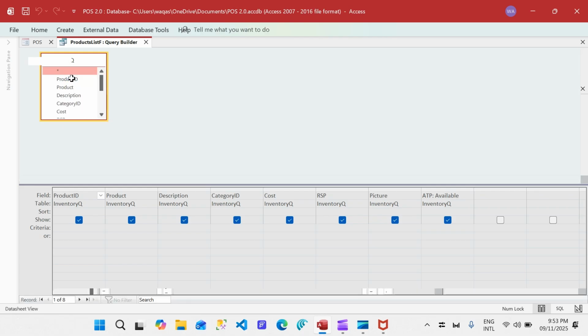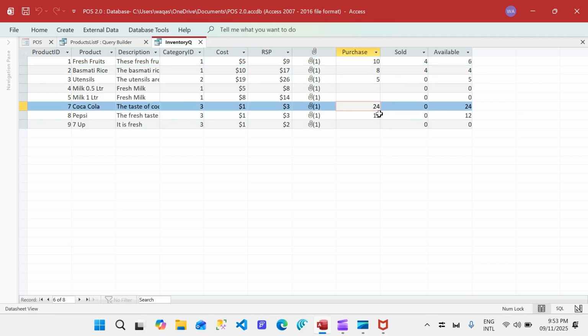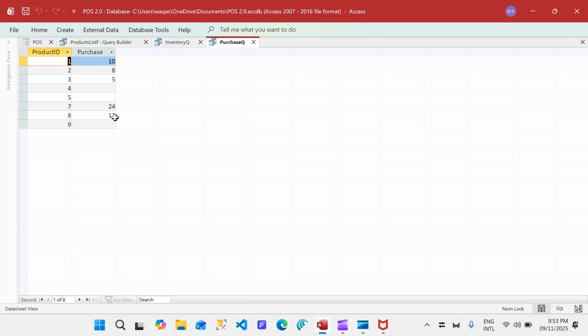It's another query. If we open it, you can see right here there is a purchase record, which is Coca-Cola, 24 pieces, sold nothing and available 24. Now, where is this 24 coming from? Let's dig in further. If we look at available, this is where the purchase queue comes in. So this is the query which is actually sending that information. Now, if you look at purchase queue, by the way, most of these queries I made online, which means I've shown them in the video.